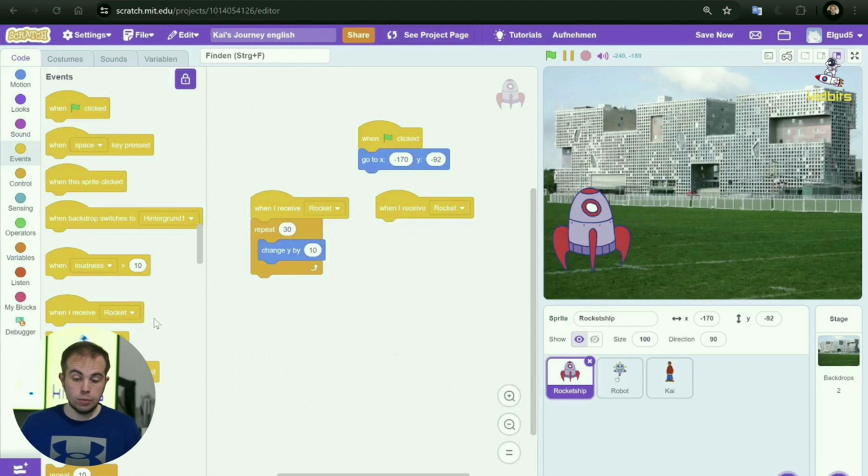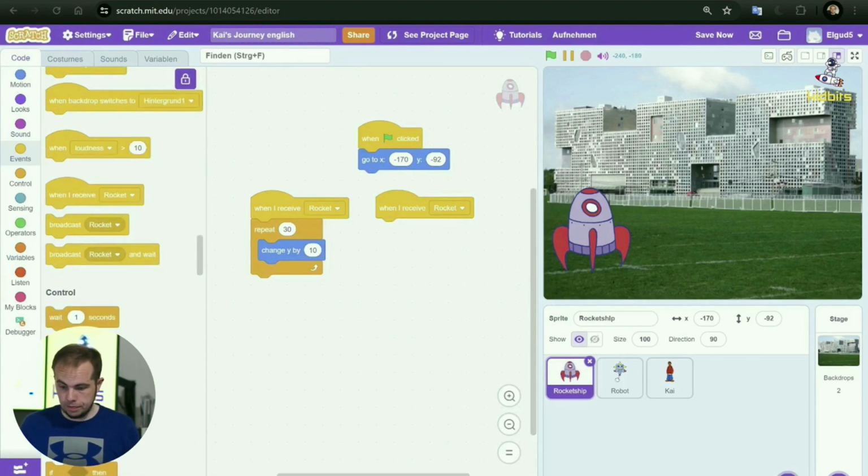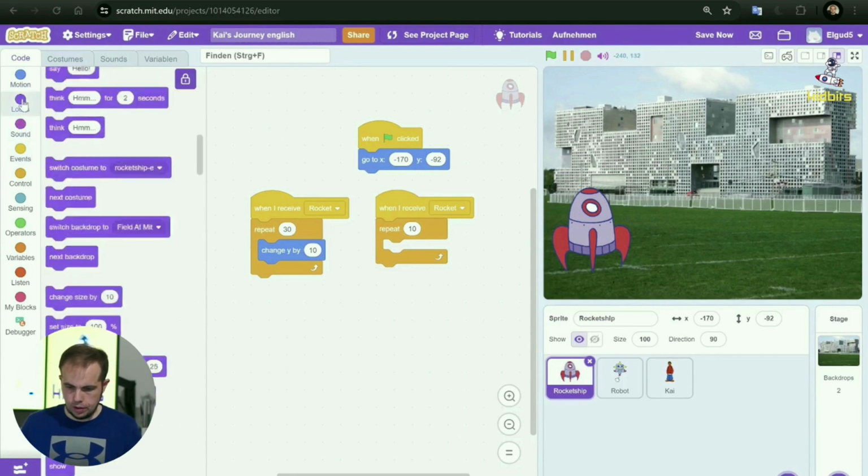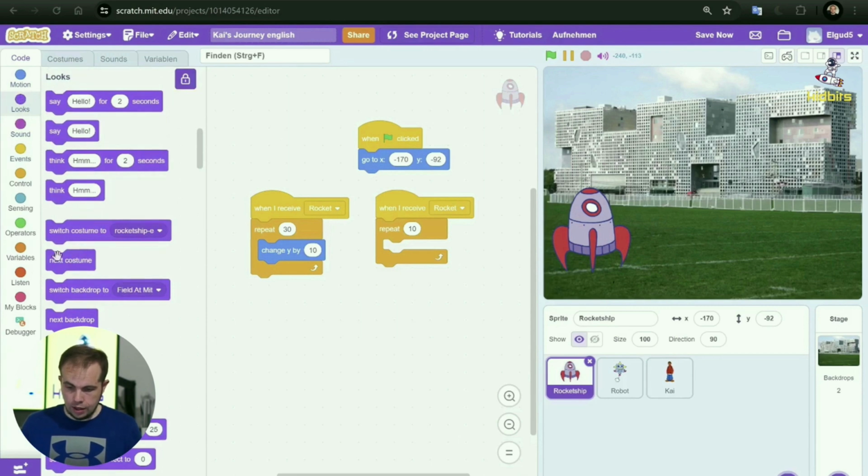Let's do that. We need a loop again. Let's go here, take the loop. And now we need a command that is called change costume, that we will find under Looks, and it's right here, next costume. Okay, it's not change costume, but next costume. And now if we run this, whoa, that was fast, huh?